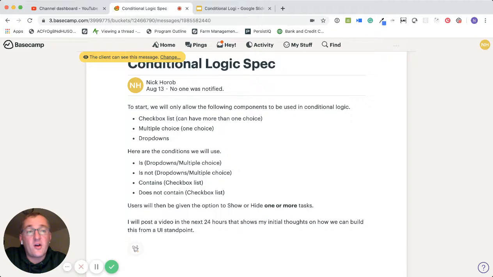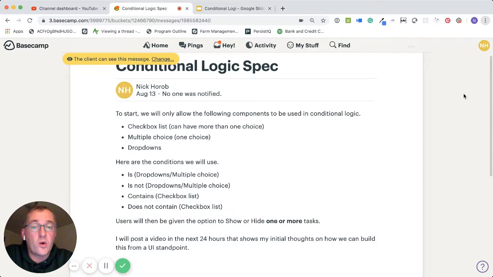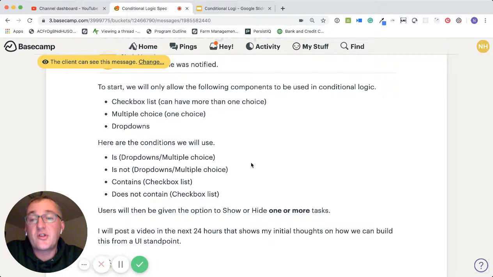And if you see here, I'll zoom in. This is really what we're going to be driving towards. Like I said, checkbox list, multiple choice and drop downs. We're going to have different conditions, so it is or is not, it either contains or it does not contain. There's going to be some validations required within this piece of UI based on which component it is. Is it a checkbox, or is it a drop down or multiple choice? And then we're going to allow certain tasks to be shown or hidden.